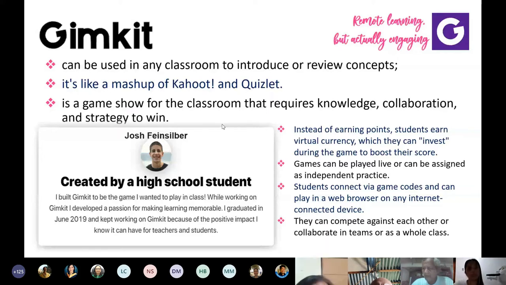So the typical games na meron po tayo, especially sa mga gamers natin, normally nag-earn po tayo ng mga points. And then yung points na yon, ginagamit natin for upgrades or power-ups. So in Gimkit, instead of earning points, students can earn a virtual currency. Meron po tayong tinatawag na virtual money dito, wherein the students can invest during the game to boost their score. Meron po siyang shop din na available, so pwede kayong bumili ng mga upgrades, teams, or power-ups.